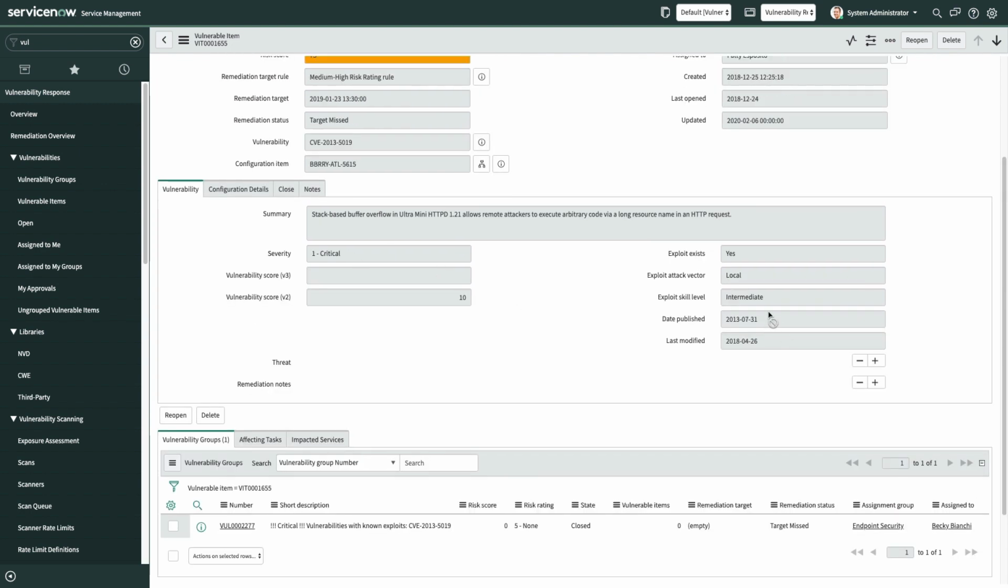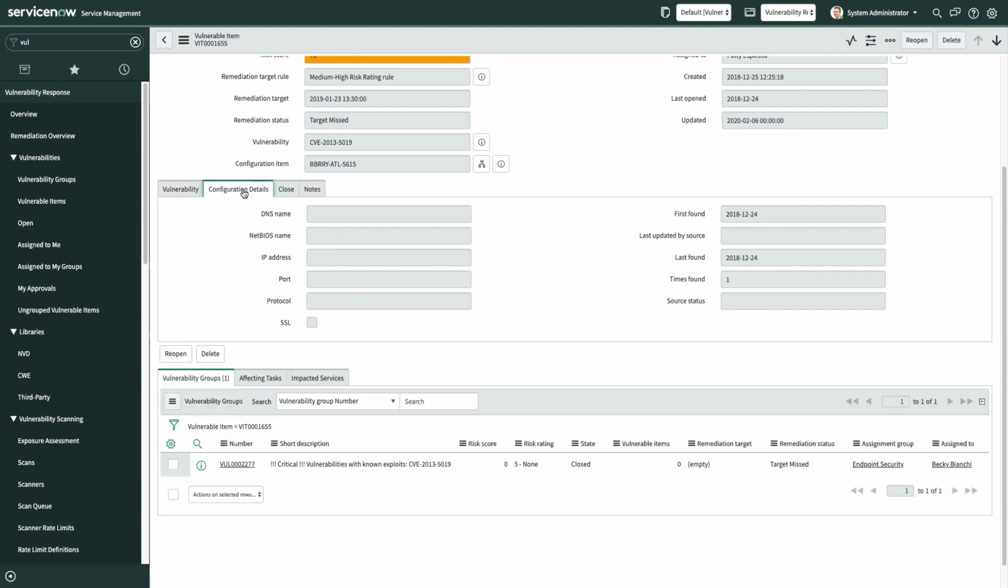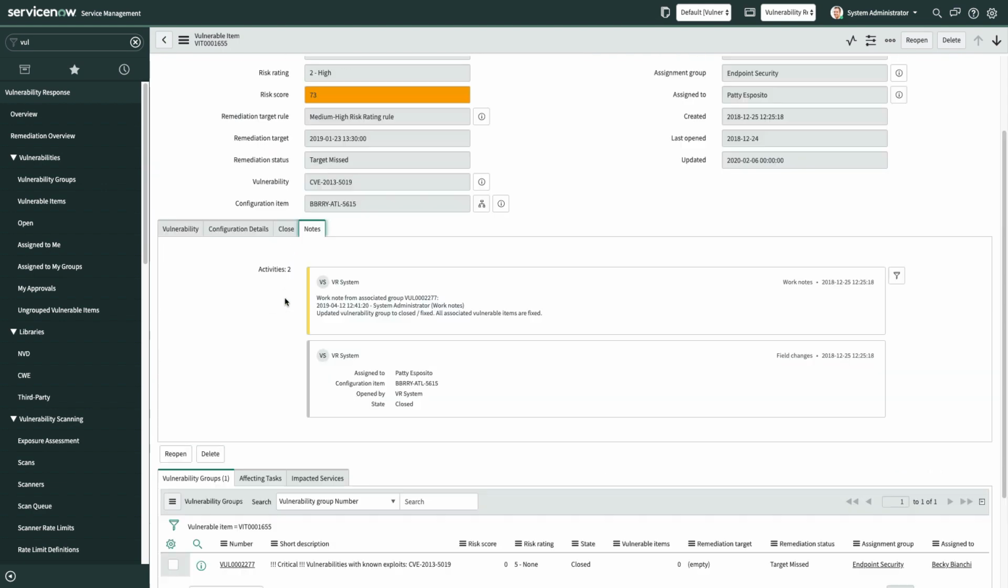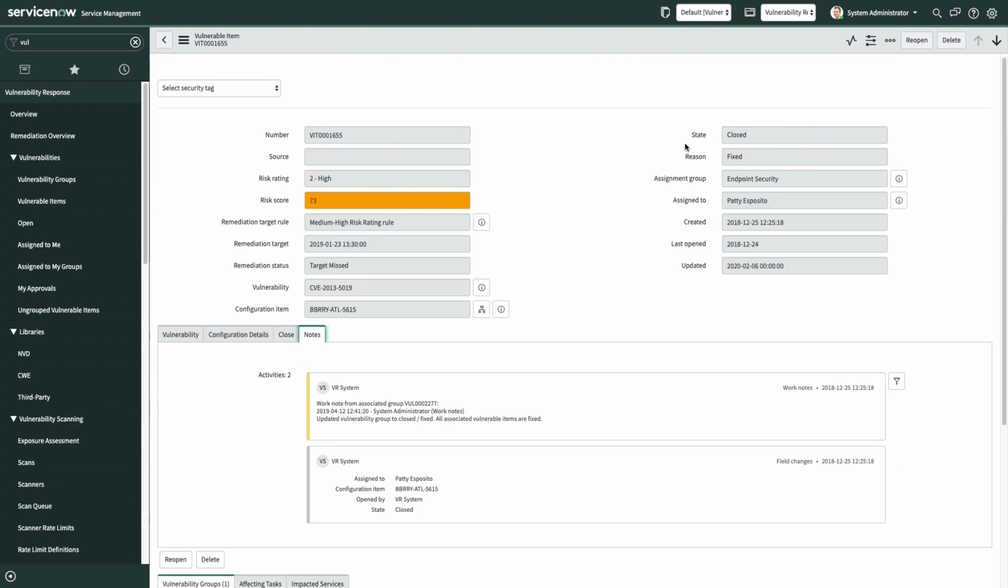Then this tab shows the details about the vulnerability. Then we have configuration details, where whatever endpoint was found, you can see the details in this particular section. Then you have the closure section, and then you have notes. As of now, I think this one is fixed. So this is what we have in the vulnerable items module. You will see all the VI items, that means vulnerable items, VI records.